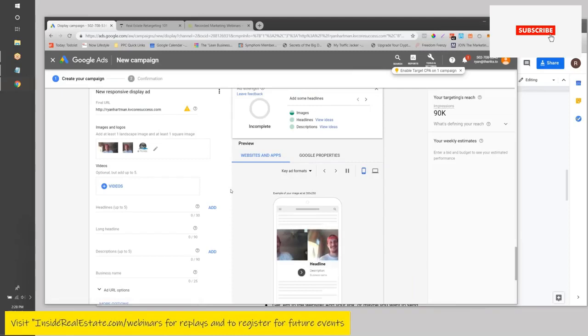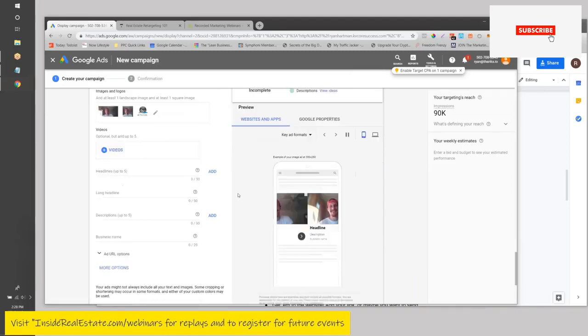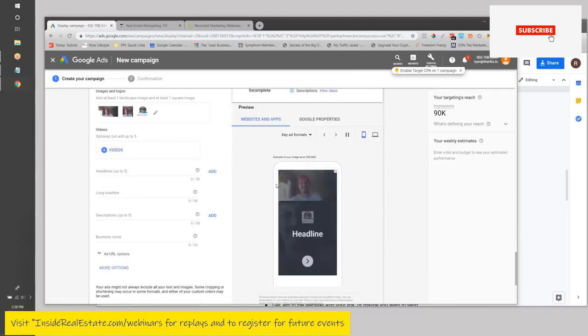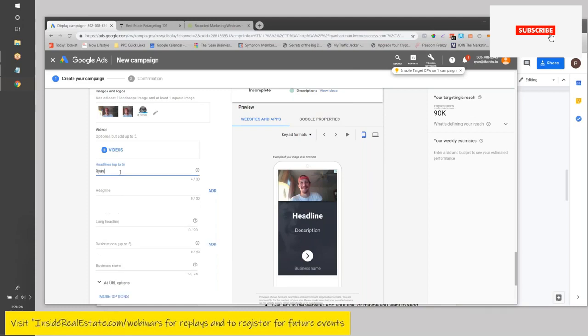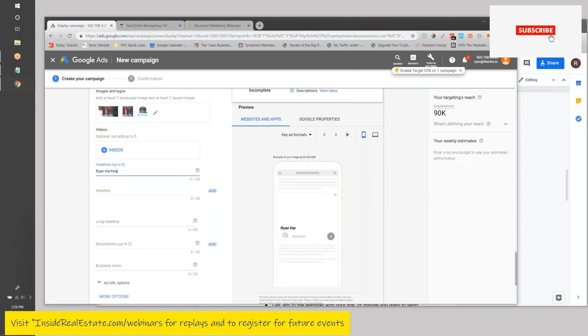As soon as I upload those, can you see what's happening on the right side there? Google's building different versions of my ad on the fly. What's nice about the responsive ad is that they show multiple versions of the same ad based on what you put into the creative. So I've uploaded some images. My headline can be anything I want. It could be active Florida real estate.